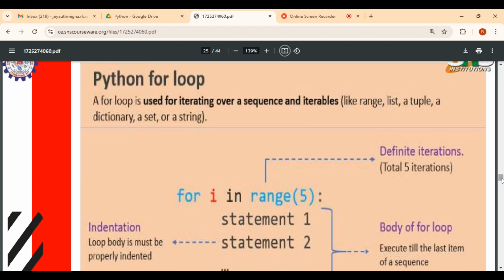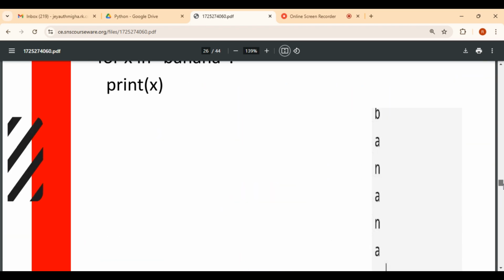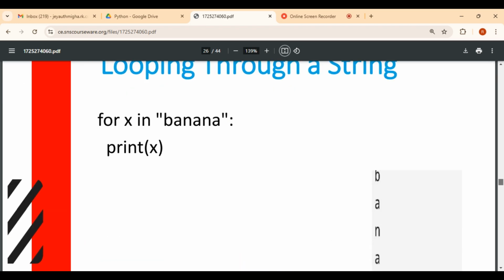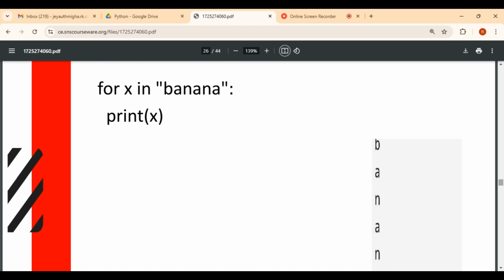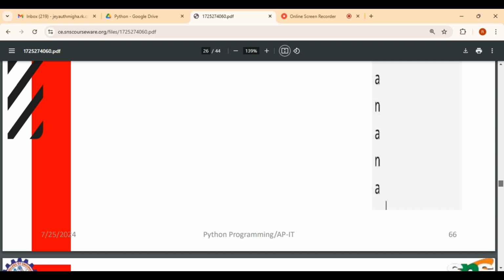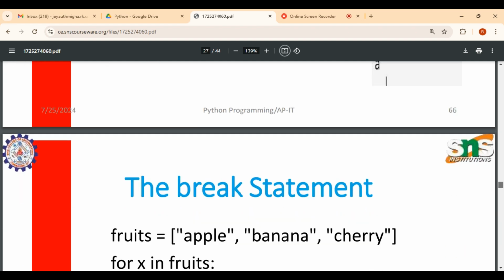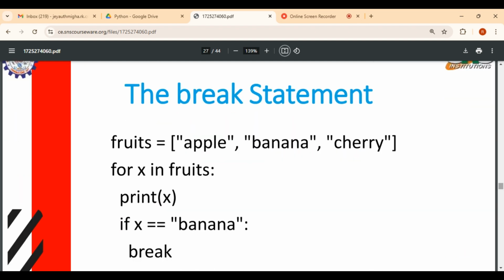Python for loop. A for loop is used for iterating over a sequence and iterables like range, list, a tuple, a dictionary, a set, or a string. Looping through a string: for x in banana, print x. The output will look like this. And the break statement. Fruits is equal to apple, banana, and cherry. For x in fruits, print x.